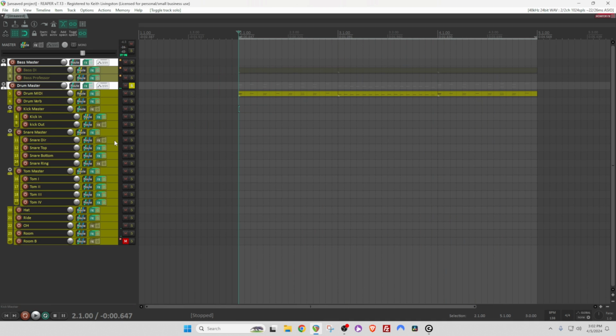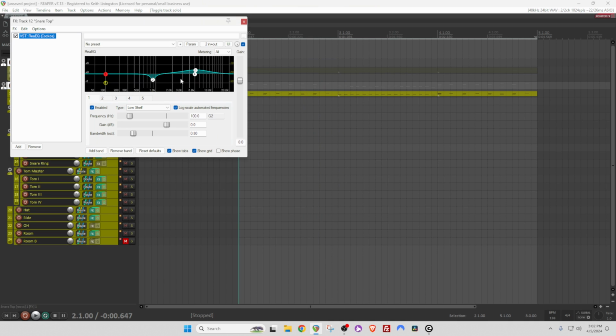For the snare here, we have a snare direct. I like the sound of it. It kind of has some high end in it. And I have the snare top mic. That has some EQ on it to bring out the highs and take out a little bit of ring there.